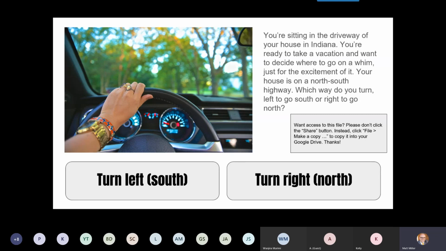Okay, so this was just a fun little choose your path story that I put together as an example. And so this is what these could kind of look like. So here's our story, I should say, not our path. You're sitting in the driveway of your house in Indiana, because I live in Indiana. It was easy for me to do this. You're ready to take a vacation and want to decide where to go on a whim, just for the excitement of it.